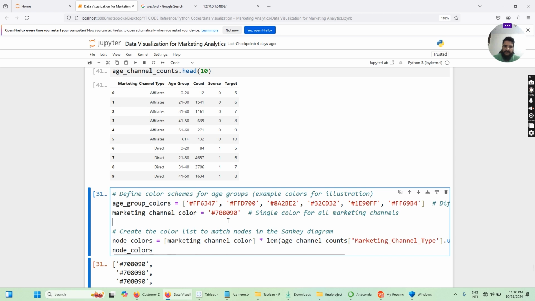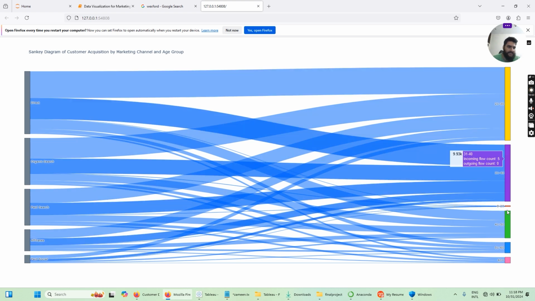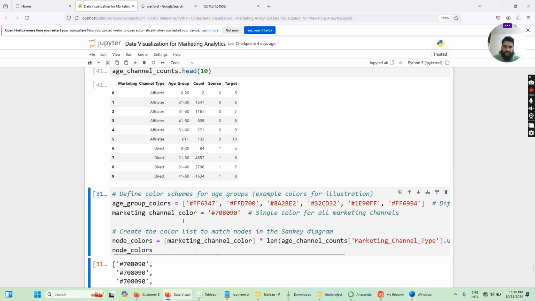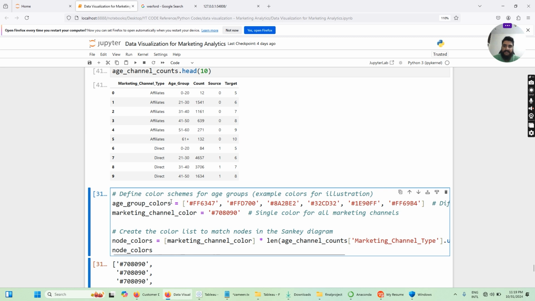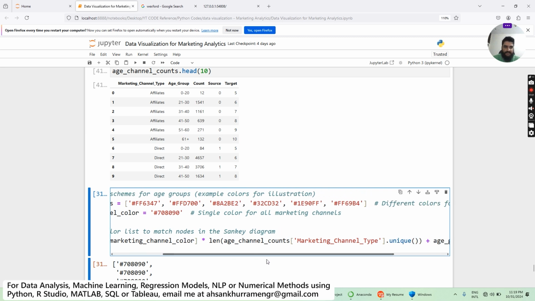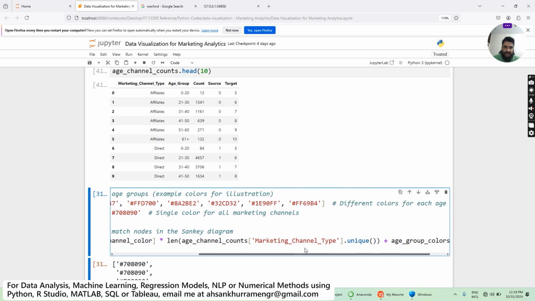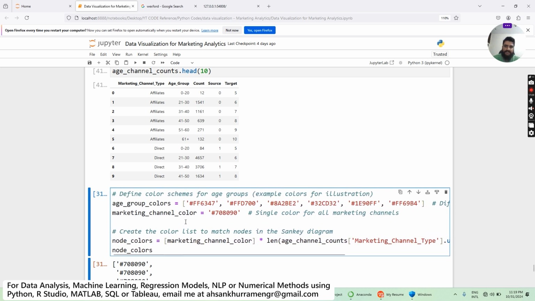Now, another customization we are going to make to our Sankey plot is creating unique color codes for each age group, and it is quite easy to do. We will create a list which will have the same length as the labels. You can see that each label has a different color except marketing channel types. All marketing channel types have the same color, while age group channels have different colors. First, we create a list of colors that correspond to each age group. We have 6 color codes for different age groups, and then we will use the same color code for marketing channel color.